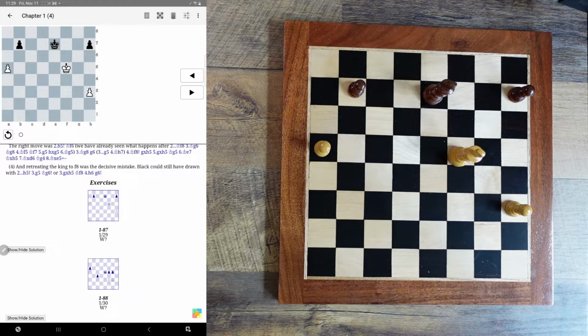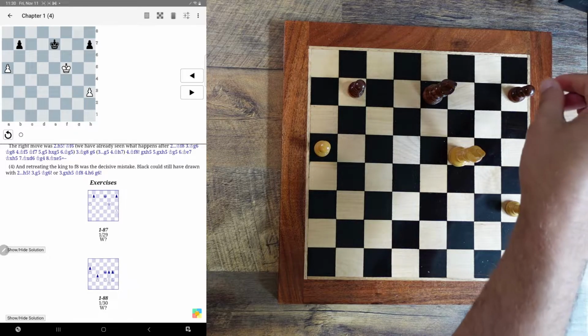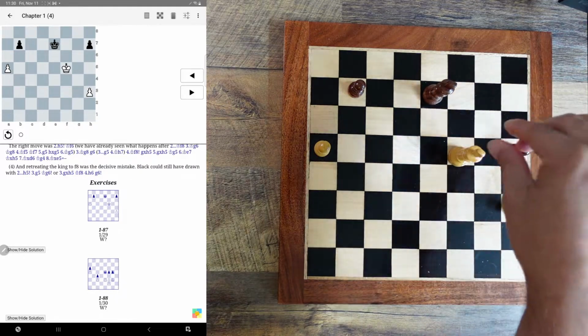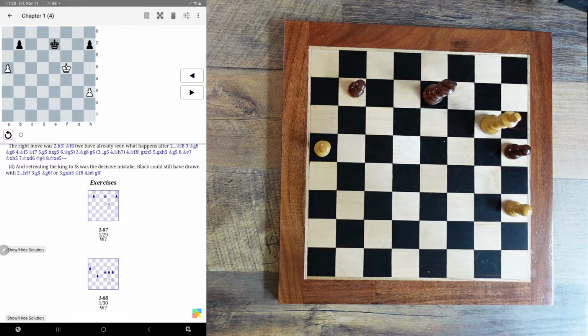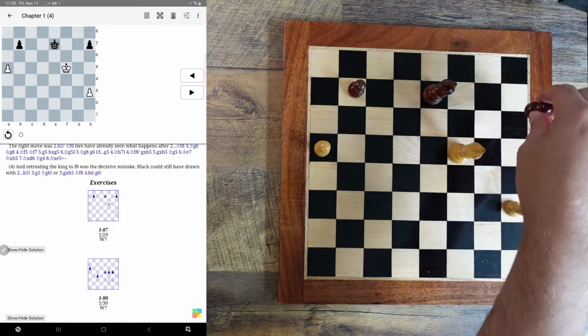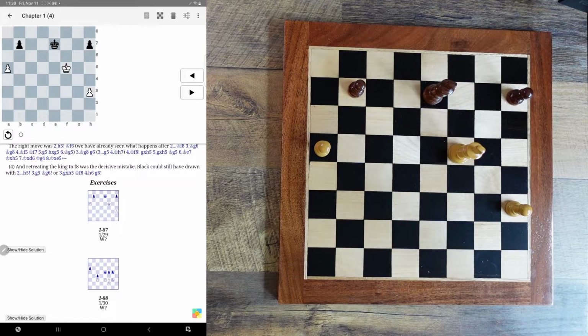However, let's just make an example. If white, say, went h6 or h5, immediately black can go king to g6. So we know that that's not really a good situation. So basically, black doesn't really have any real bona fide waiting moves in this position. But white has waiting moves at his disposal.